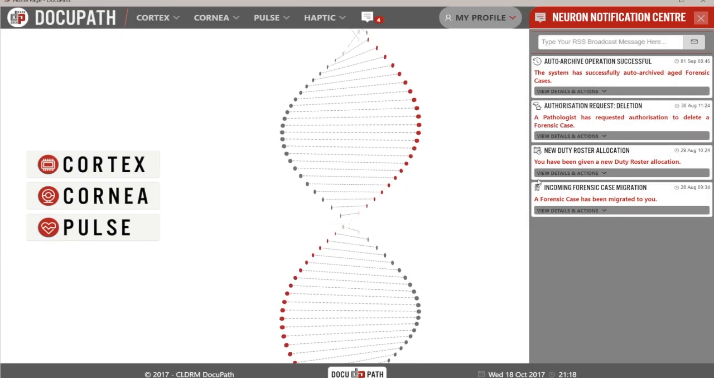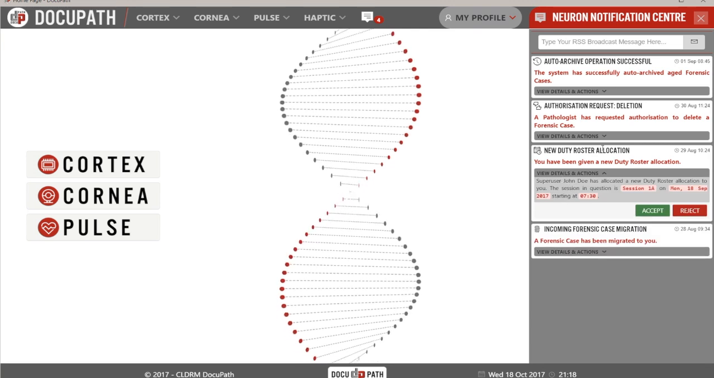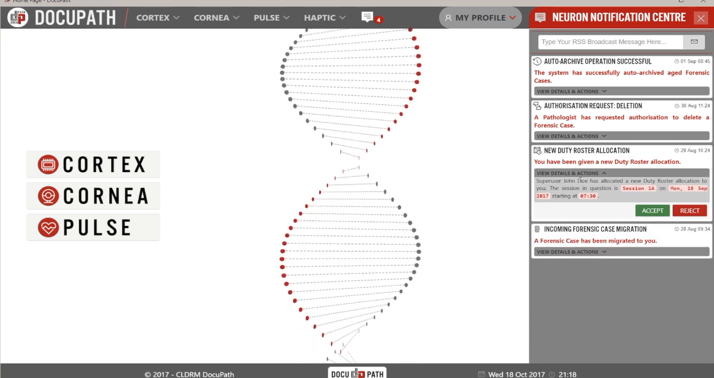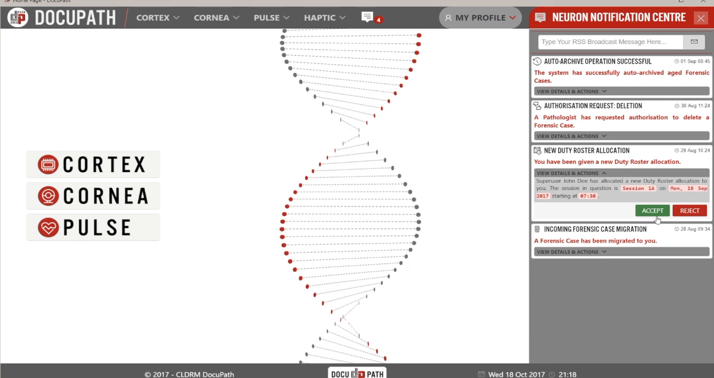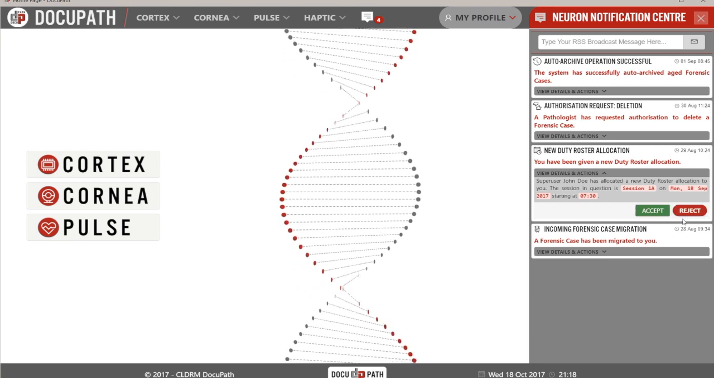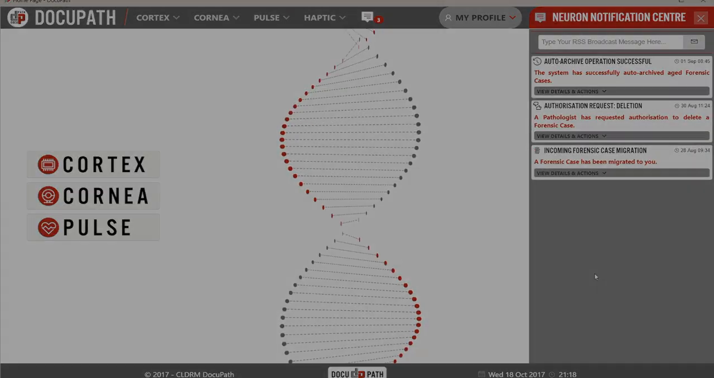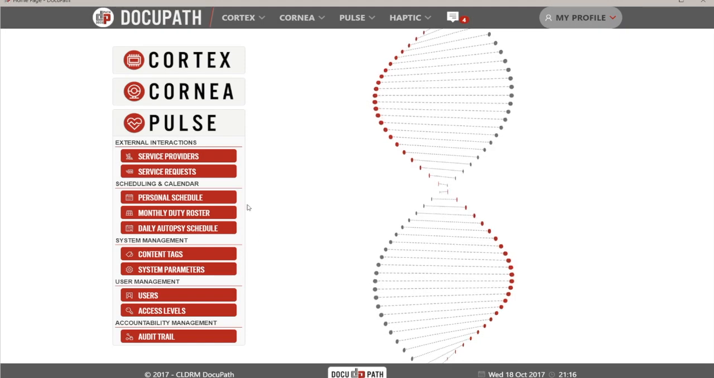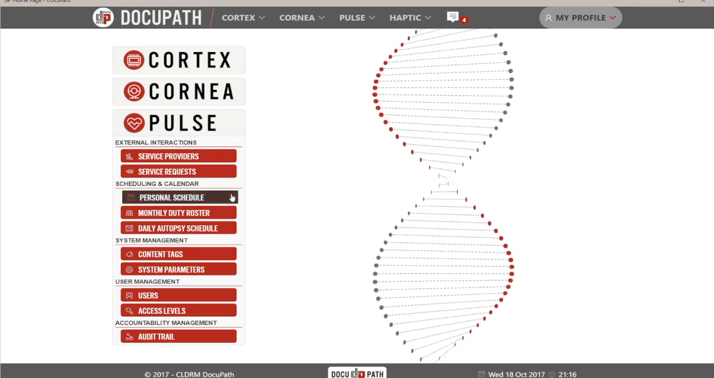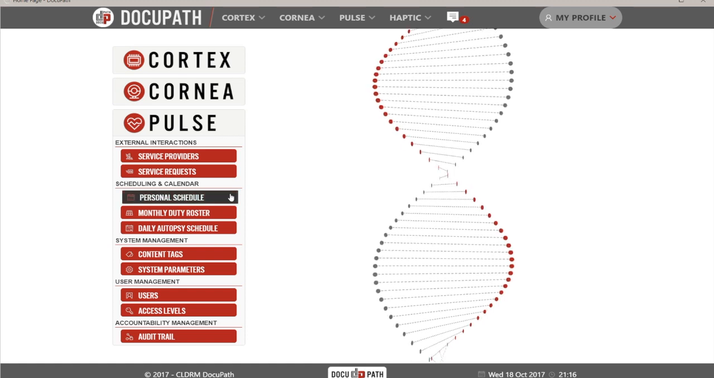Users should accept or reject duty allocations made to them via their personal Neuron Notification Center. Simply locate each allocation and either accept or reject appropriately using the handling buttons. Throughout this process, your personal schedule is visible by clicking Personal Schedule from the main menu.